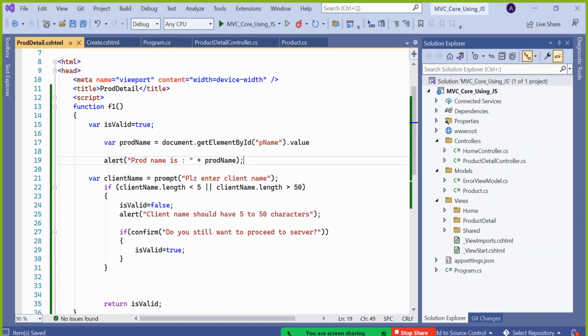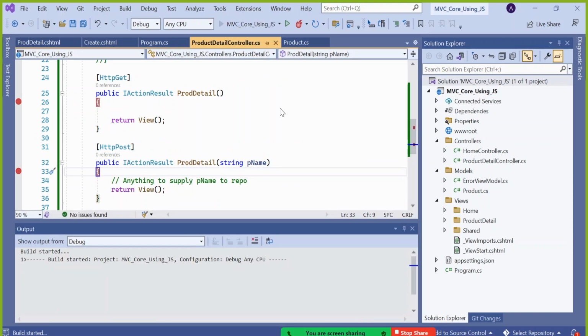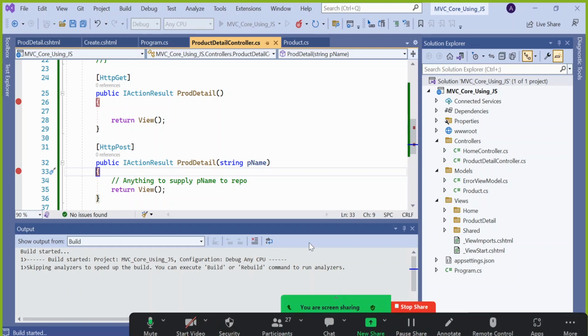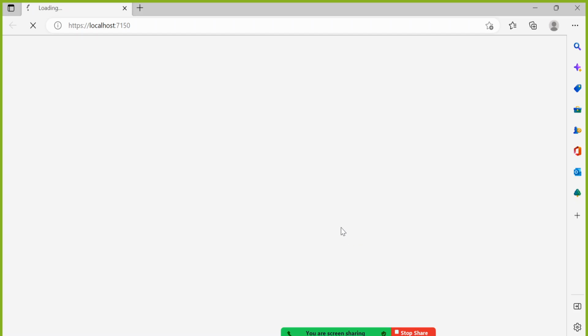Two more minutes, then we will stop the class. So alert: product name is this. Let's try whether it is really collecting the product name from the text box and storing it in that variable. If that is happening, then the rest of your validation will be clear. You have to collect the data, store it in some variable, and then check all those things. I think I have forgotten to tell one thing. Just a minute.